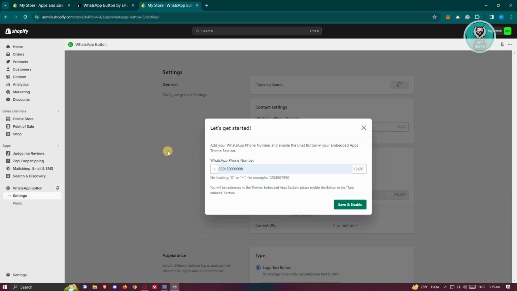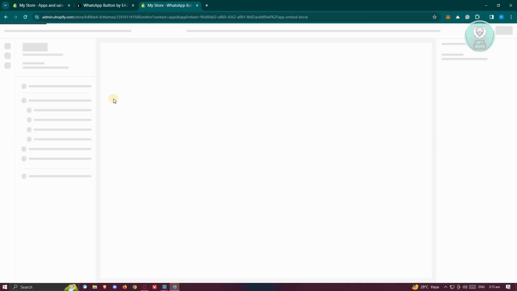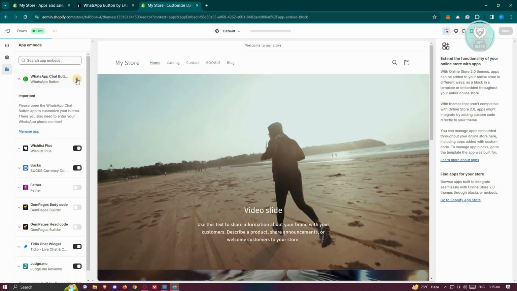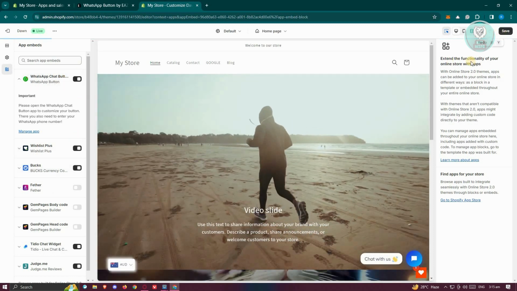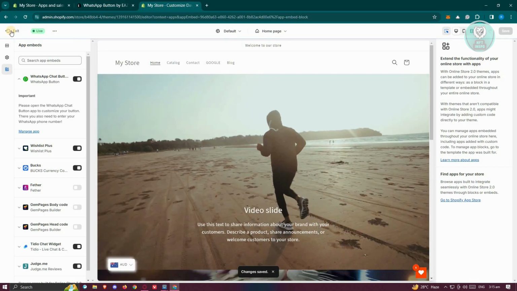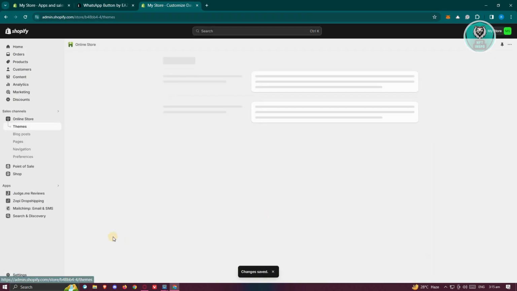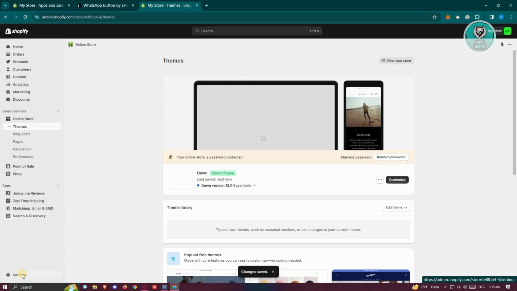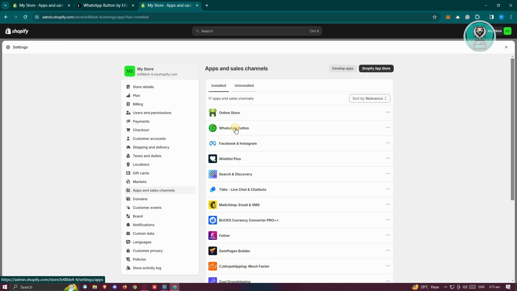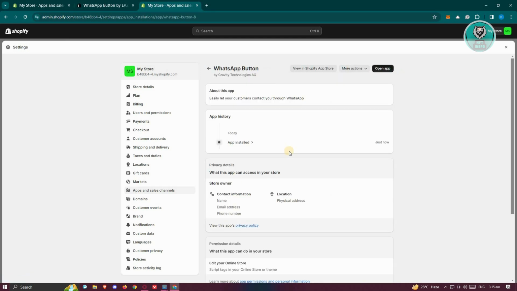From here, what we need to do next is enable the app embed for WhatsApp, so let's go ahead and enable that. Click on save at the top right to save your changes. Once you've done that, we can click on exit at the top left of your screen. From here, go back into settings, go to apps and sales channels, and go to the WhatsApp button here. Click on open app.